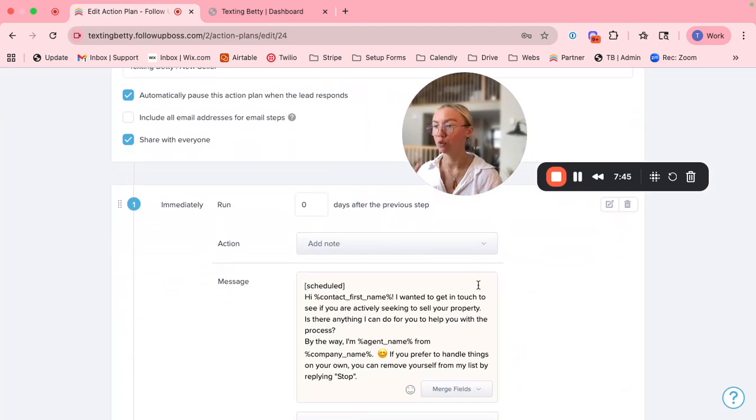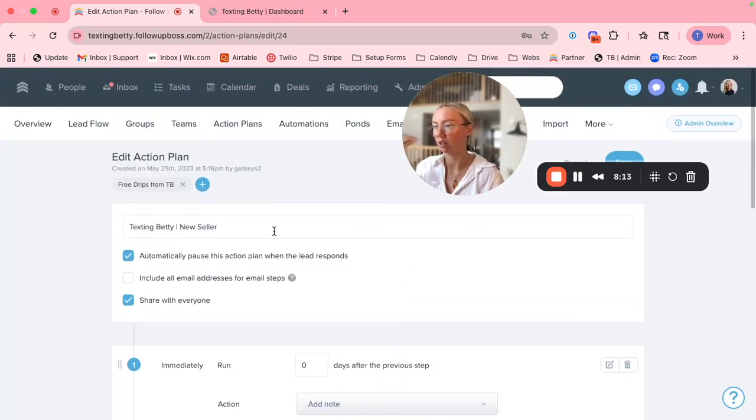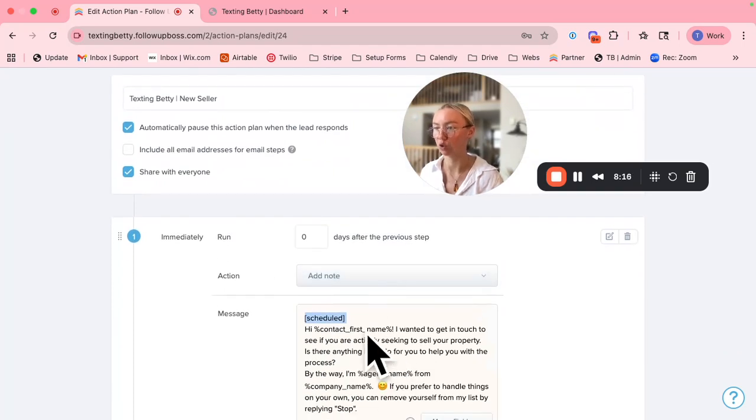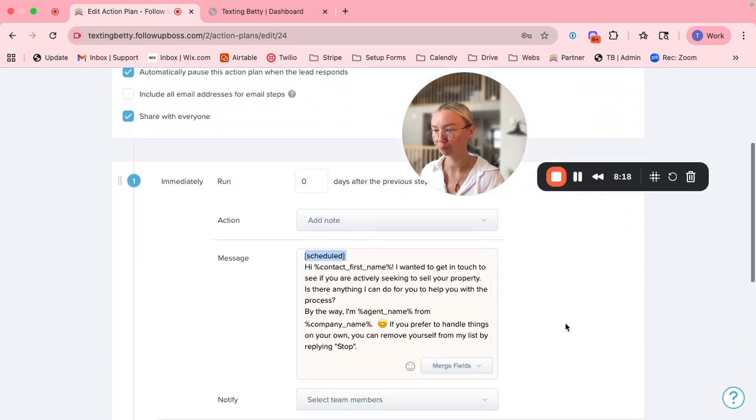First and foremost, you will notice that all text messages built through action plans are first notes. The way the system understands that this is not actually just a note that should be posted in the lead's profile, but is actually a text message, is because there's an added tag in square brackets. You might think, what is scheduled? Scheduled means now. Consider scheduled synonymous to now. If there's a scheduled tag, it means that once I launch this action plan, this first text message will go out as soon as possible.